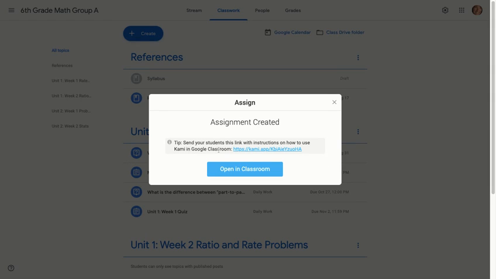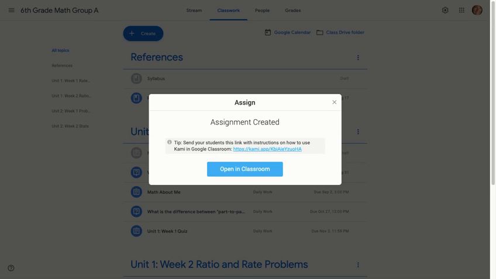So tip, send your students this link with instructions on how to use Kami in Google Classroom. So that might be something that I would actually post in my reference section, but you'll also notice that, or maybe you noticed that I had ticked the box that sends the directions to students. So that's been something that they've added, because I know there were definitely some questions in the spring when we first started the remote teaching and learning. Kids were struggling a little bit with how to use Kami effectively.